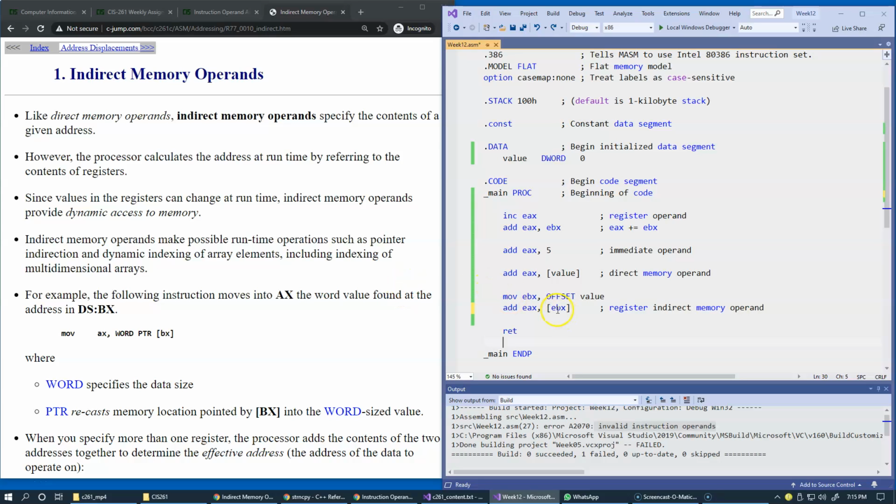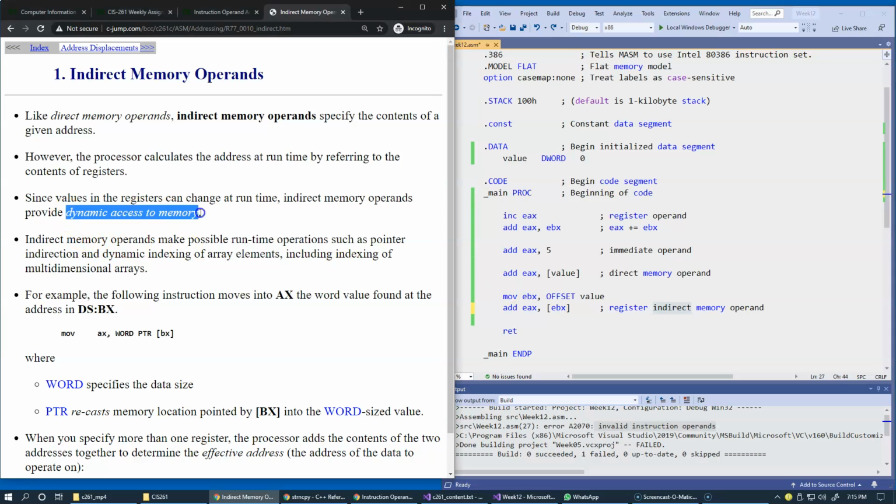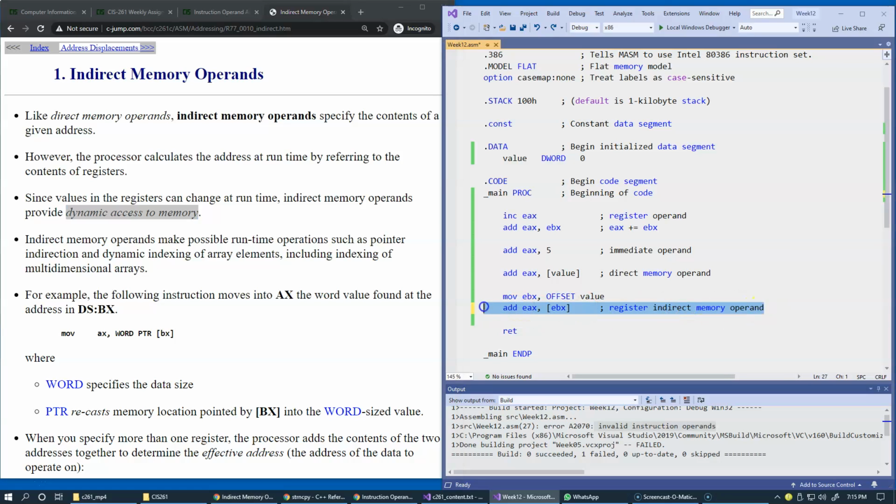So since the value in this register can change at runtime, this idea of indirect memory access provides clearly dynamic access to memory. Dynamic means that, once again, we can loop through this instruction multiple times, and depending on what happens above it, how we load this register, it could be accessing different places in memory every time we execute this same instruction, because the value in EBX could change.